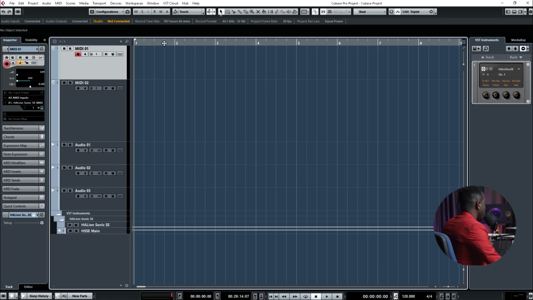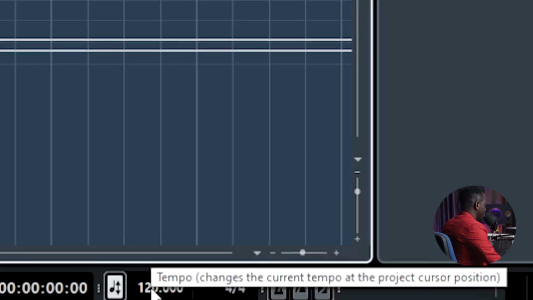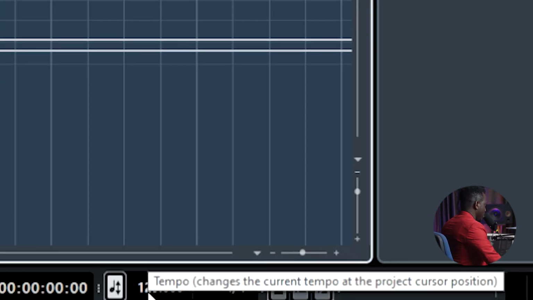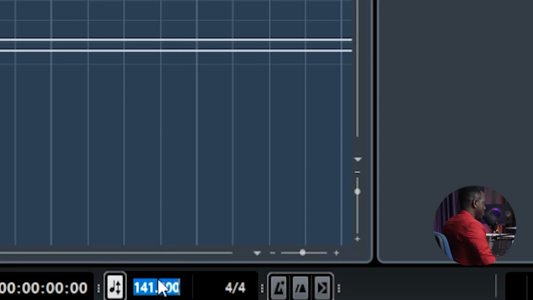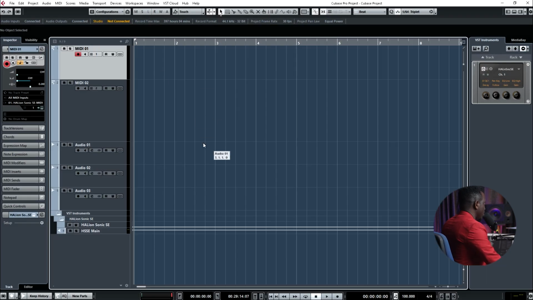I want to record on tempo, and this is the tempo for this project, you can see here. The tempo for this project is 120 beats per minute, 120 BPM. If I want to raise the tempo, I can use my mouse scroll, or I can just click and drag up or down, or I can type the specific tempo I want to use. So let's say I want to use 100. We have 100. The project window and the whole project has adjusted to the tempo we just set.